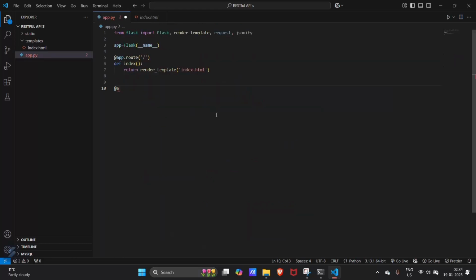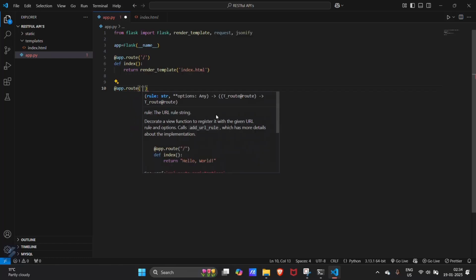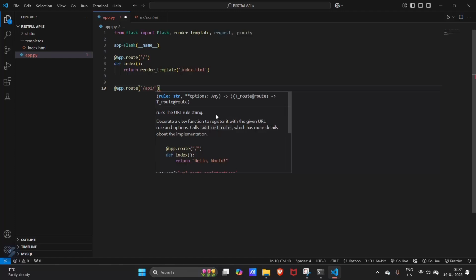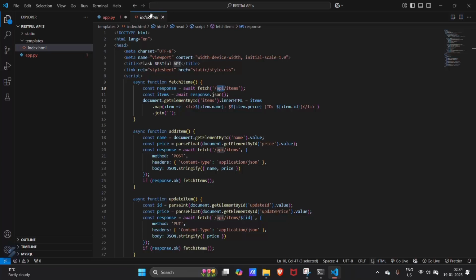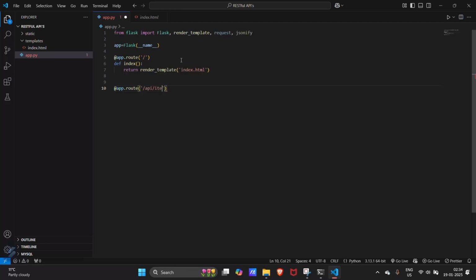app.route, /api/items, because we are creating an API. We have to copy the exact same route here, slash items. Hit enter. Now create a function get_items. This will return JSON data.